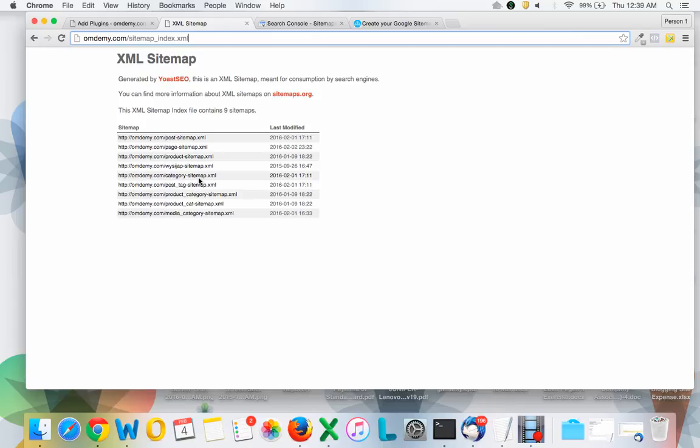Category is one sitemap. Post tag is one other sitemap. Like that, product category is another sitemap. As I have WooCommerce, that's why these sitemaps are also created. So depending on the plugins and depending on your site, there could be a number of sitemap.xml files under your main sitemap, which is nothing but the sitemap_index.xml file. So now you know your file name, which is created by the Yoast plugin.